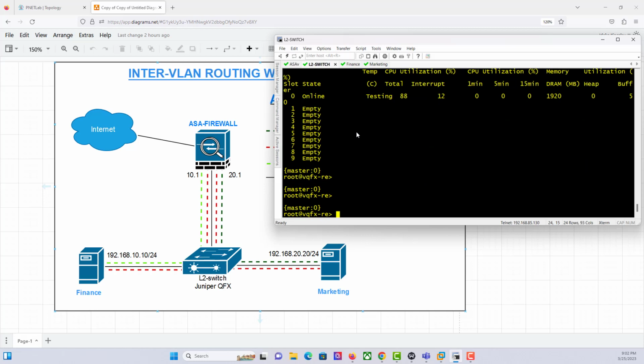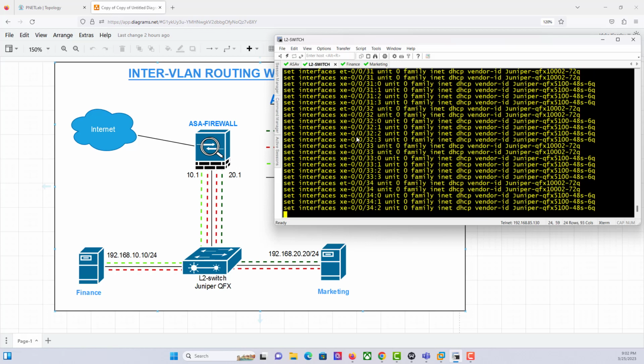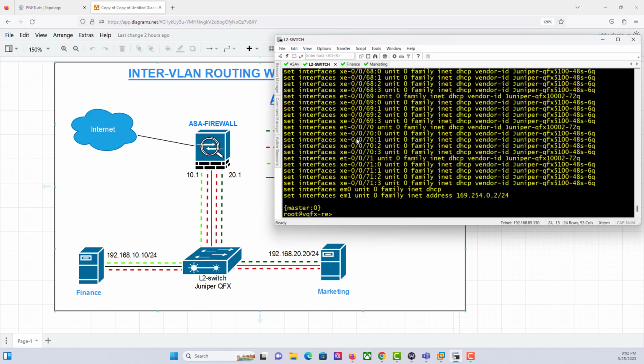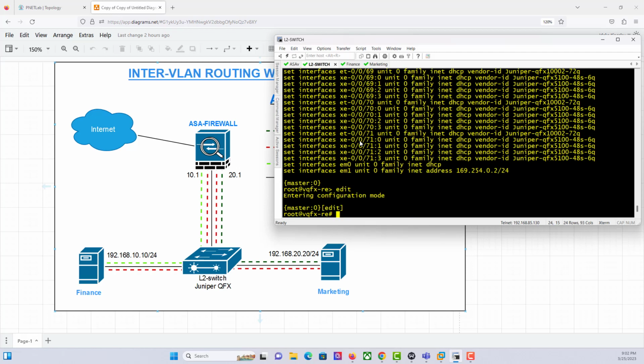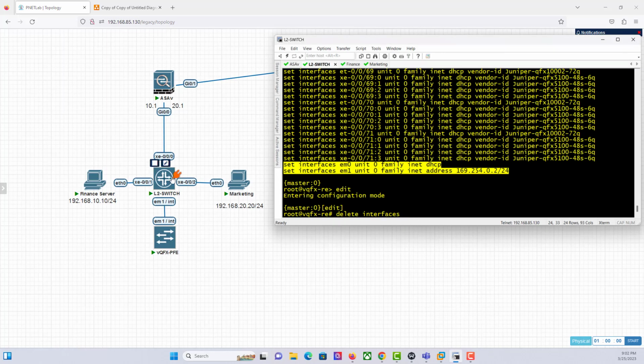So let's move on to the Juniper. Now for the Juniper, let's check the interfaces. I'm just going to say show configuration interfaces, pipe display set. Ooh, a lot of interfaces. So we should delete the interfaces and create the ones we need. I can just say delete interface, but don't do this, because it's also going to delete the interfaces that connect the routing engine to the forwarding engine. Remember these interfaces? If I use the command delete interface, it's going to wipe out everything, but we don't want to delete this.